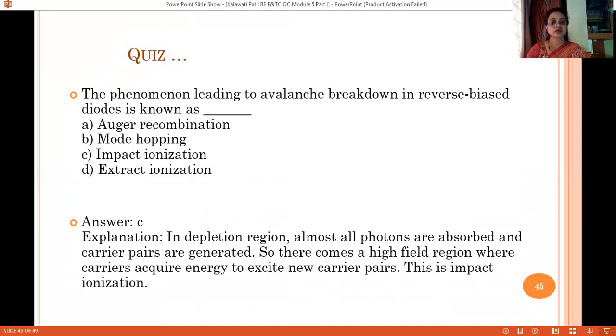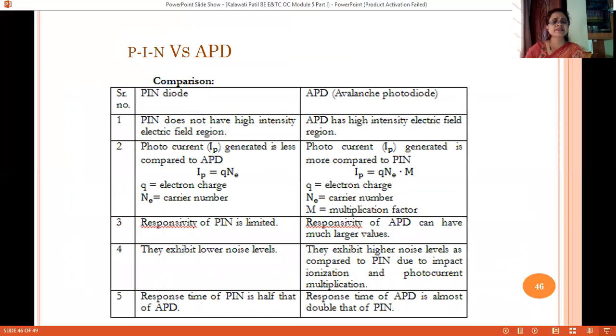Here I would like you to categorize the photodiodes which we learned: PN photodiode, PIN photodiode, and avalanche photodiode, according to their internal gain mechanism. So PN and PIN have no internal gain mechanism. APD has the internal gain mechanism. Let's have a small comparison now between PIN and APD photodiodes.